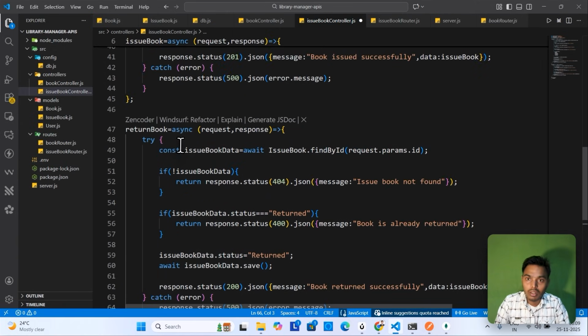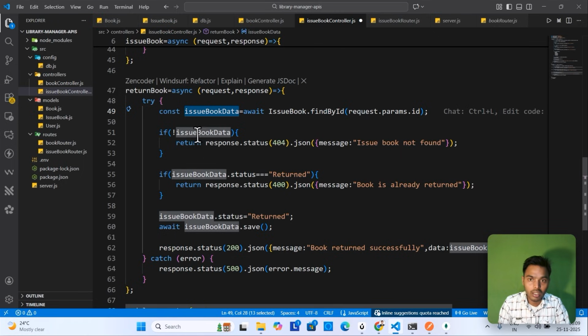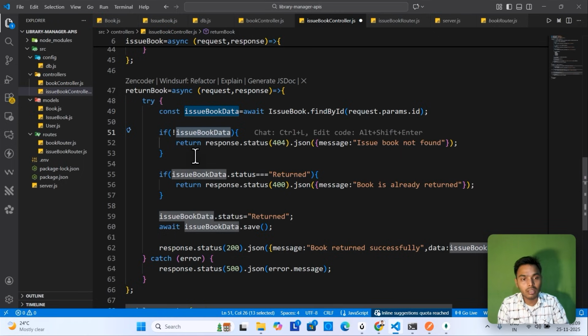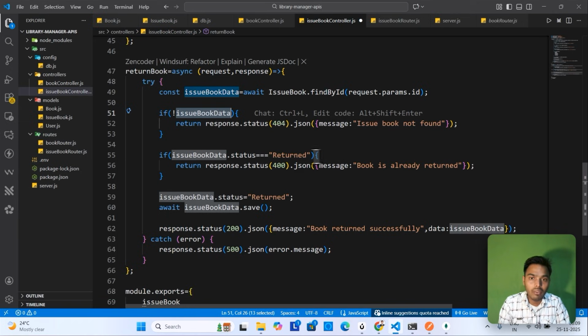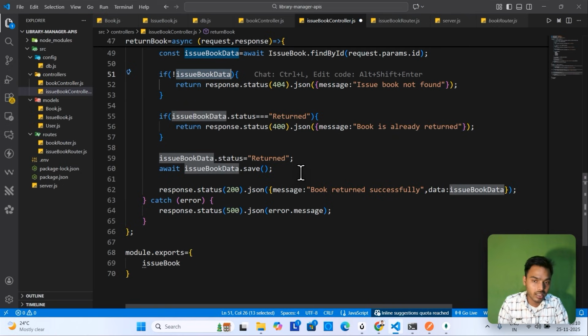Okay, let's go through this one more time. First of all, based on ID, we will find the issue book data. If issue book data is not present, meaning we have given a wrong or incorrect ID, then we simply send the response issue book not found. If the issue book status is already returned, then we will simply send book is already returned. Otherwise, we will change the issue book data status to returned, then save the data and send in the response book returned successfully.